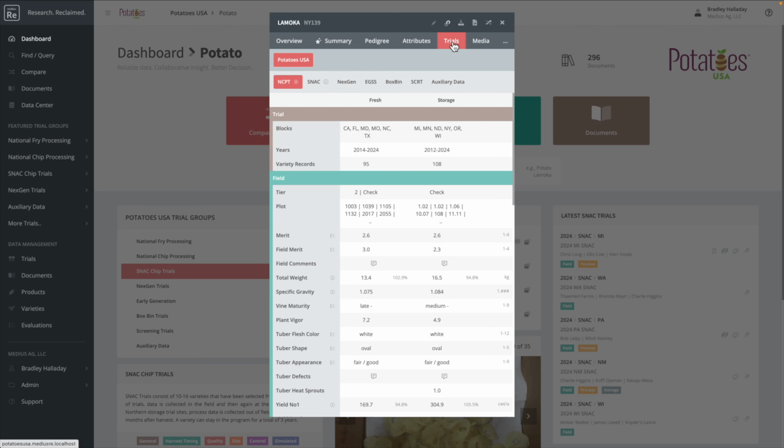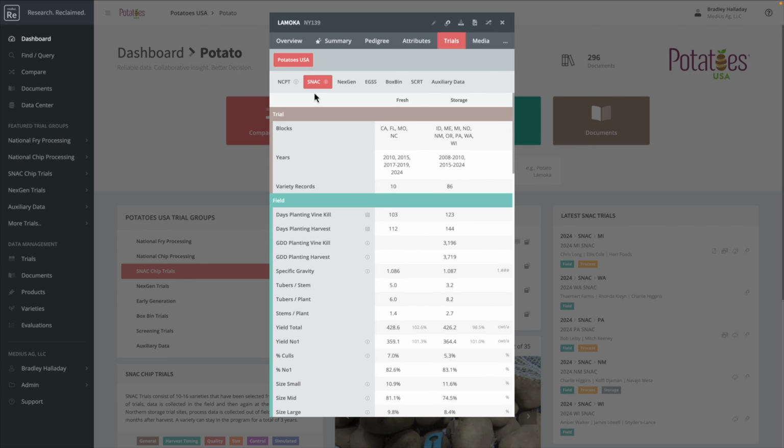The next tab is trials. This is going to show us the client here at the top, and then the different trial groups that are available where there's been data for this particular variety. So I can go ahead and click here on snack, for example, and I'm going to see it's broken down into these two different regions, fresh and storage.